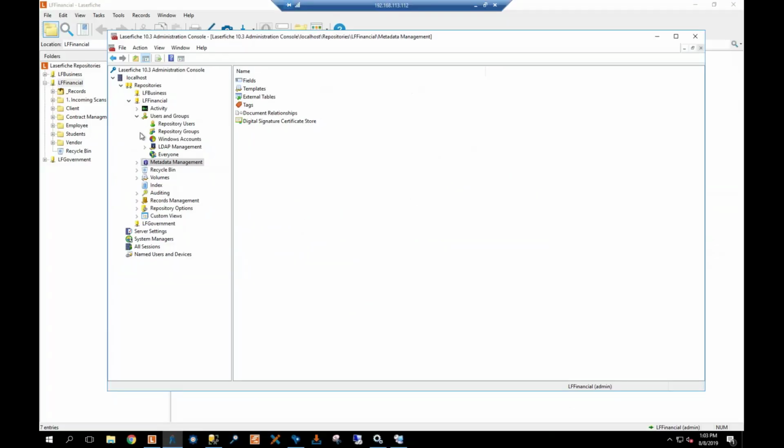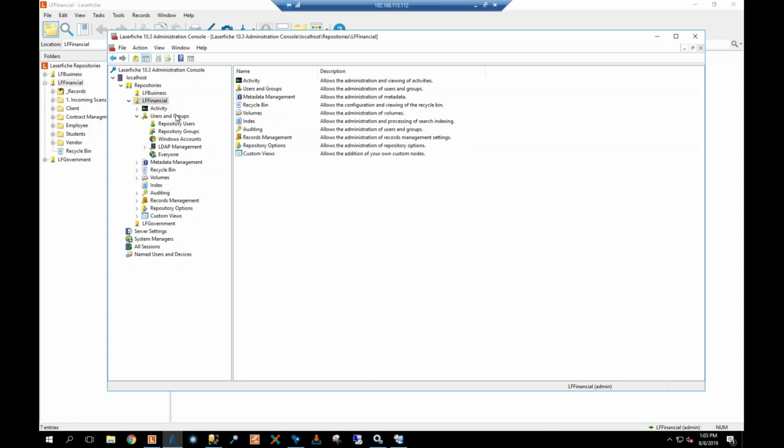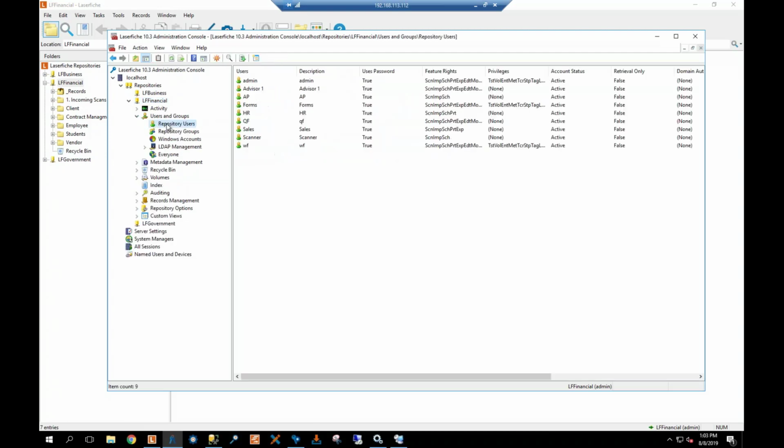Now, I'm already logged into the administration console right now. Make sure that you're logged into the correct server as well as the correct repository that you want to add users to. And then we're going to expand the users and the groups node here to start interacting with our users. So if we select users, we can see a list here of everyone who is an active user within the repository at this time.